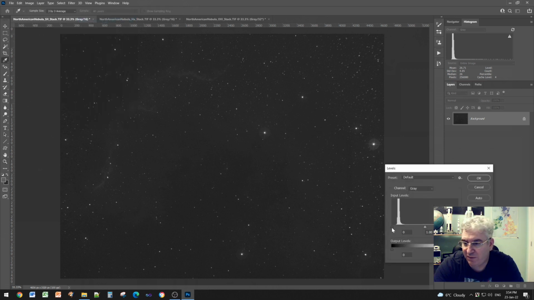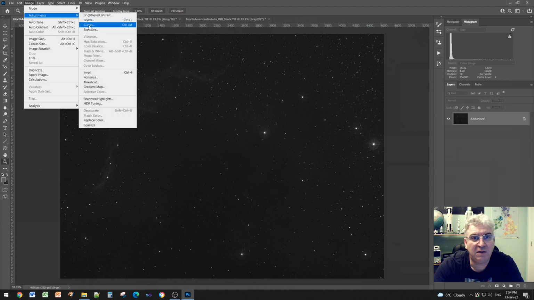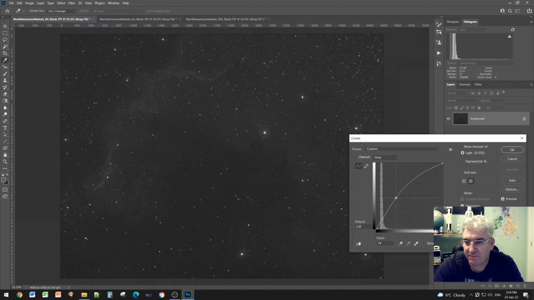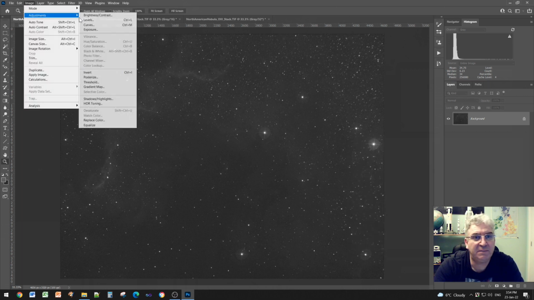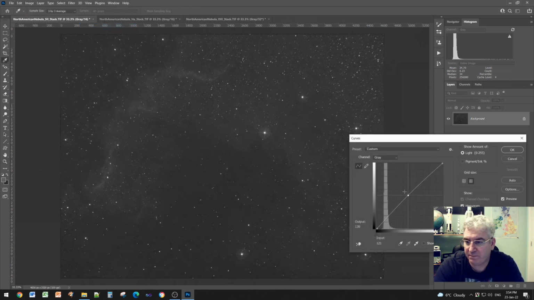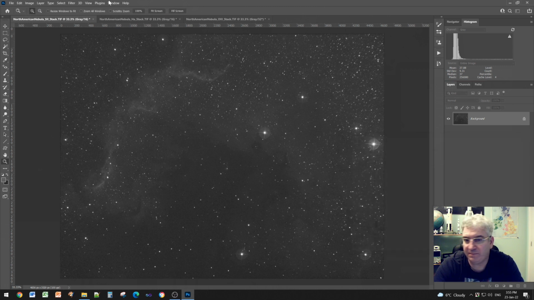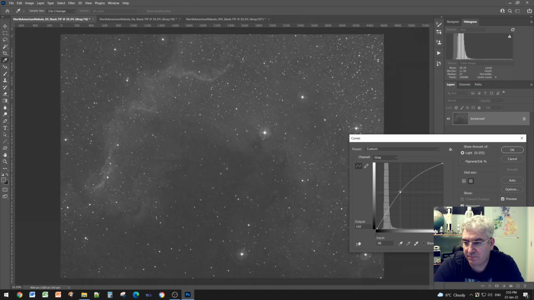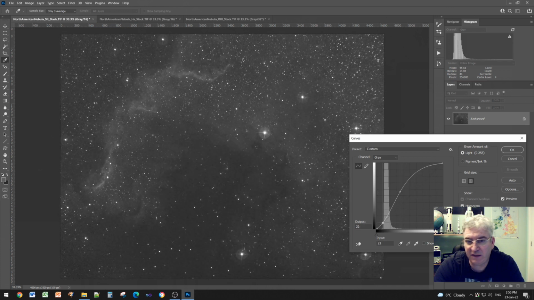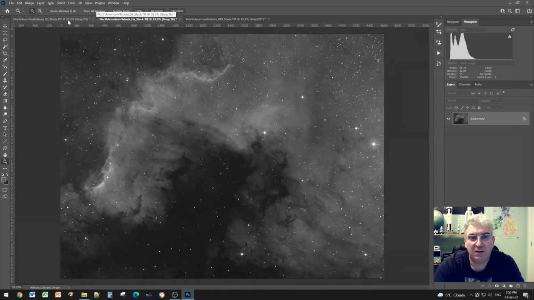Might do a small levels adjustment just to lift up the black level a little, and now do another curve stretch. I'm starting to see that object better and better. I've got a little bit of space to the left of the histogram, so I'm just going to keep that black level down. Maybe one more curve stretch on this one. Again, I'll do an S-shaped curve there. Okay, so there's my hydrogen and there's my sulfur.